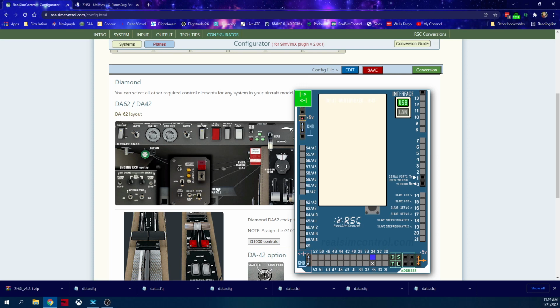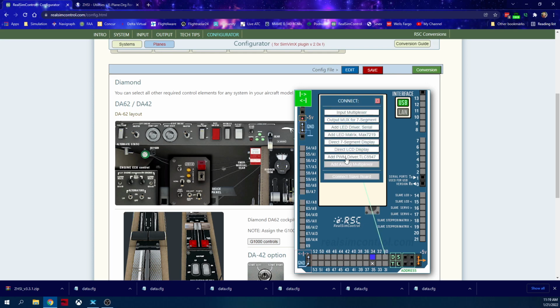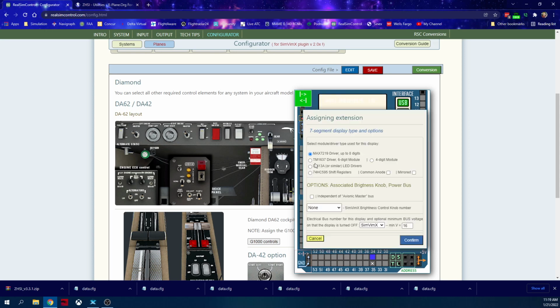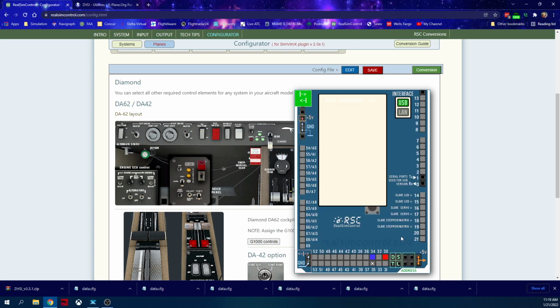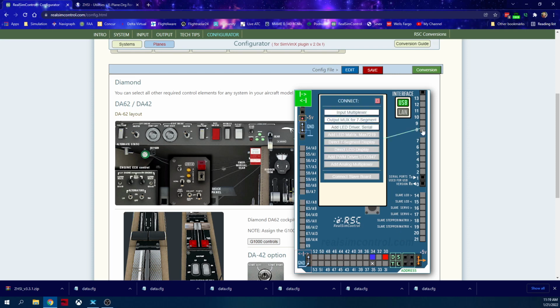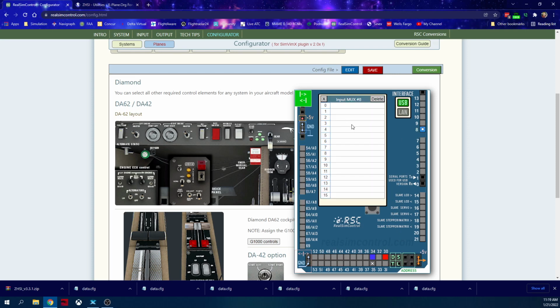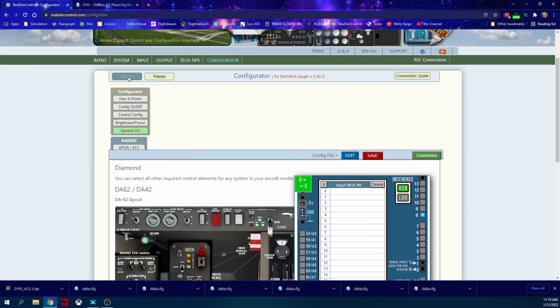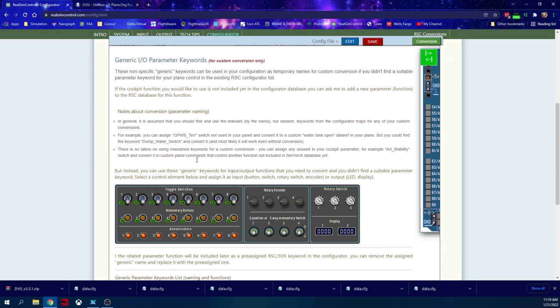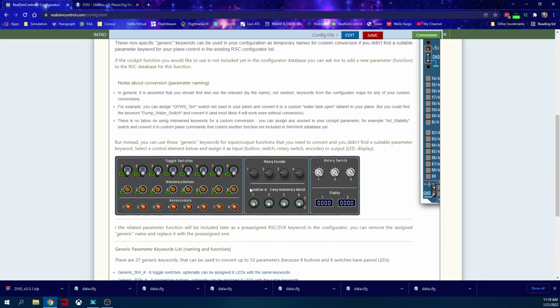All right, but before we do that, I have that little panel 7-segment display here on pin number 30, so I'm gonna go ahead and put that there. It's a 4-digit TM1637, so I'm gonna go ahead and confirm that, and then I'm going to put a multiplexer on number 8 for the rotary switch and the encoder. Okay, now we're gonna go back to systems, and we're gonna go to generic IO, and we're gonna assign that toggle switch. So we just choose the first ones.